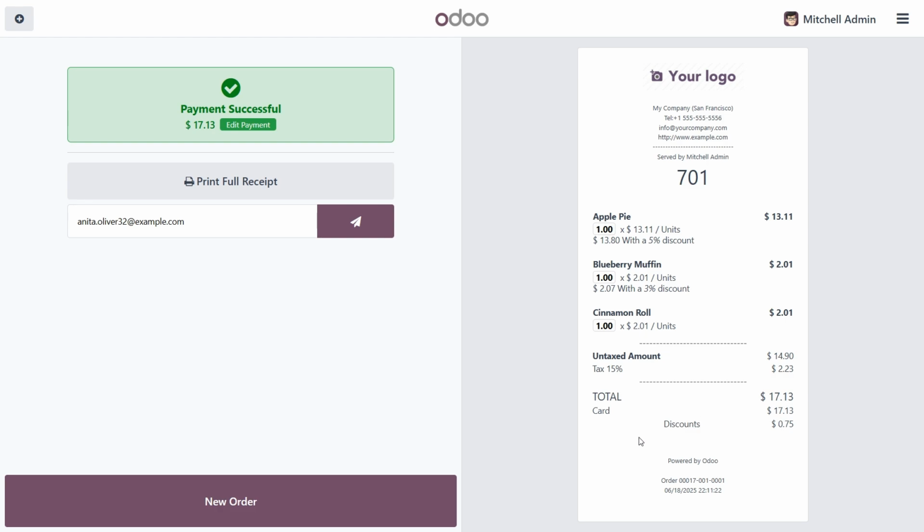By using line discounts effectively, you can customize your pricing approach, increase customer satisfaction, and run promotions more strategically, directly at the point of sale.